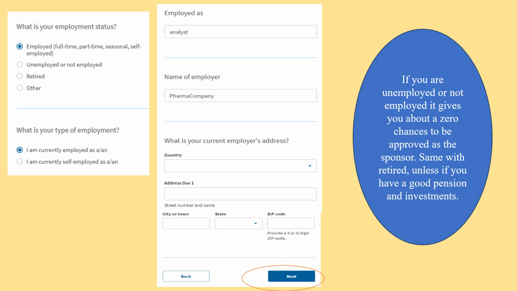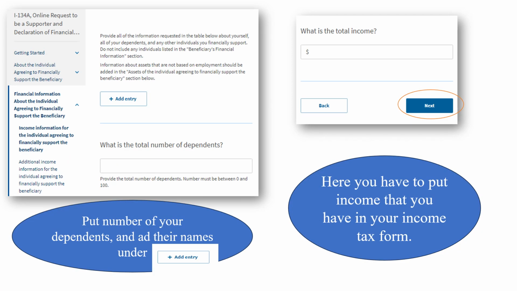the button next. I just want to go back to employment status. If you are unemployed or not employed, it gives you about zero chance to be approved as the sponsor. Same with retired, unless you have a good pension and investments, and you can upload the proof to this application. Next questions will look like that.